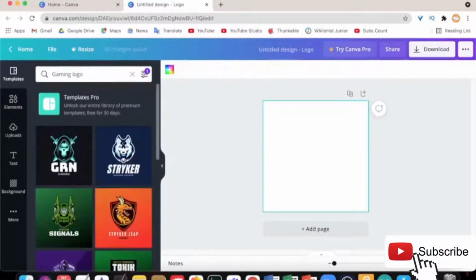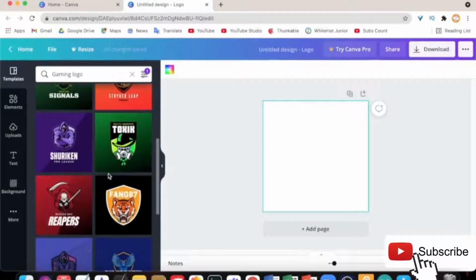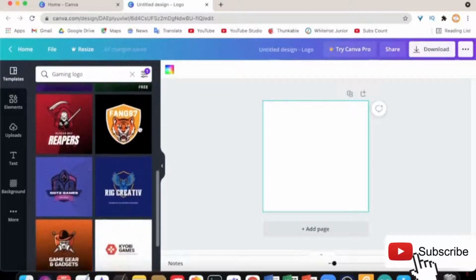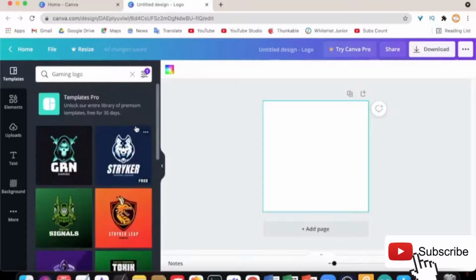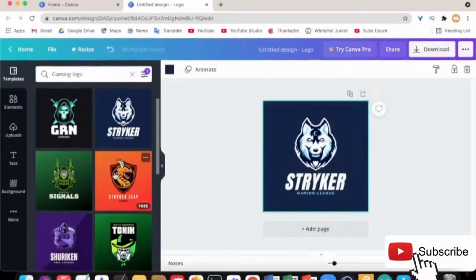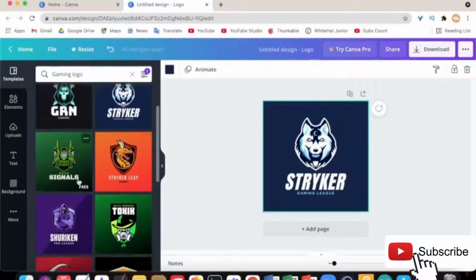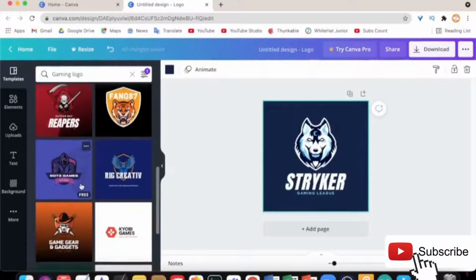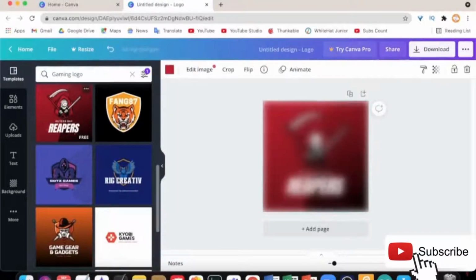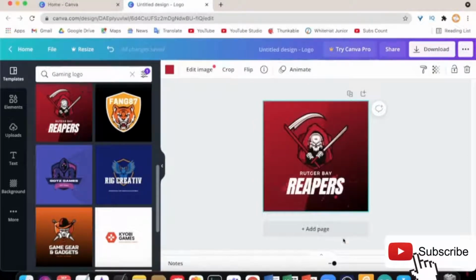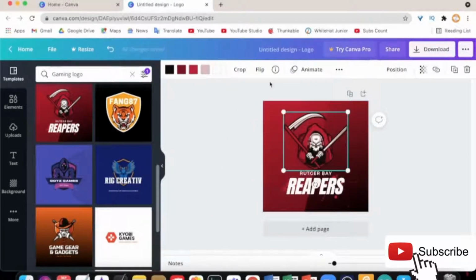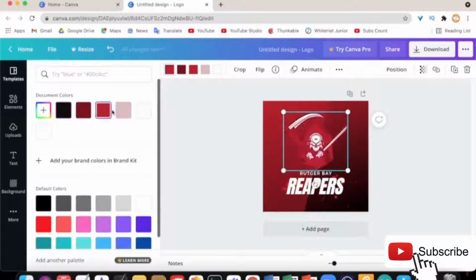So now when you search gaming logo, all the gaming logos will come. So guys, let's just use the, not this. So guys, let's use this one. Yeah. So now you have this image already. Some images have some special features like this. You can edit their colors. Look, as you can see, I can actually change the theme to blue.